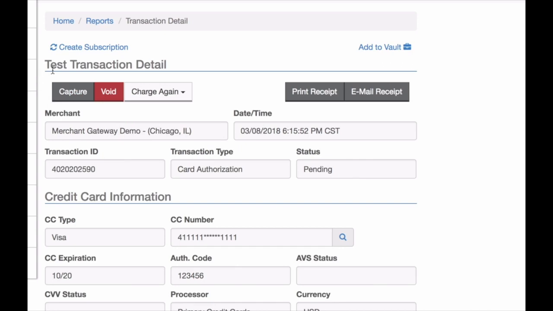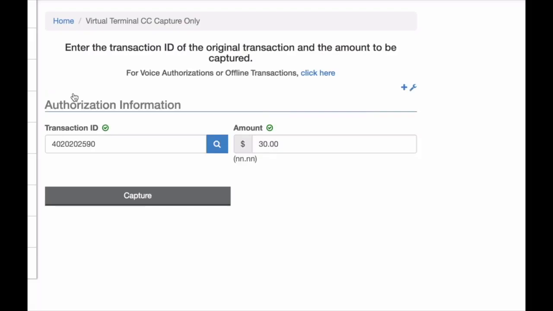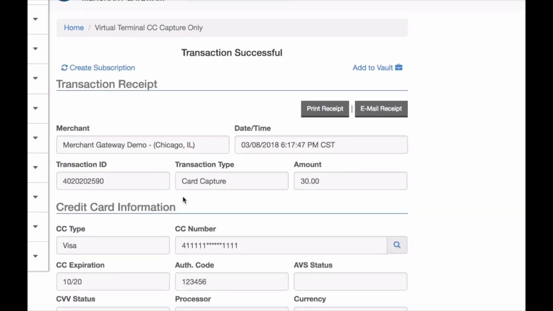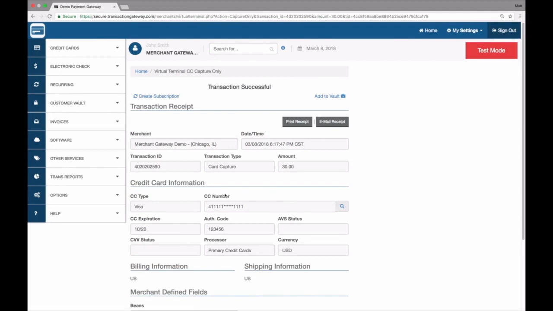In this case, we're doing a capture, so I'm going to hit capture. It pre-fills the transaction ID on the same page and the amount, and I just hit capture. And it's been approved. So this will now settle out. And of course, like any other transaction, on the authorization or the capture, you can print a receipt or email, whichever you'd like.